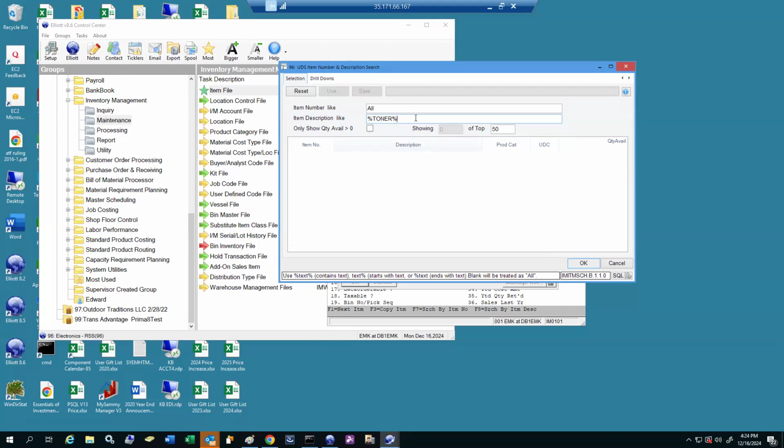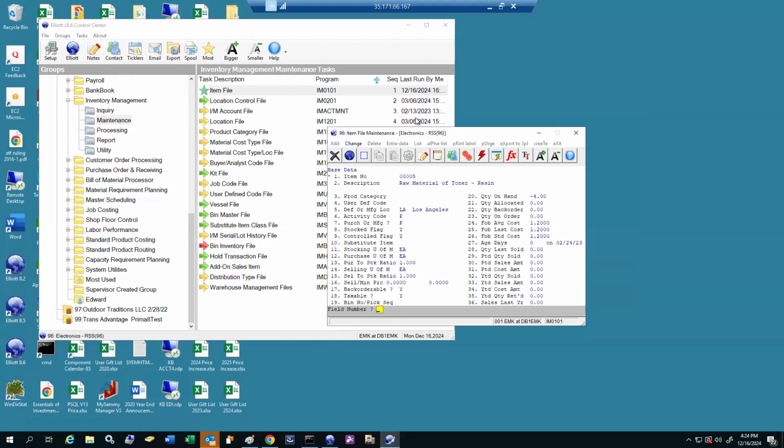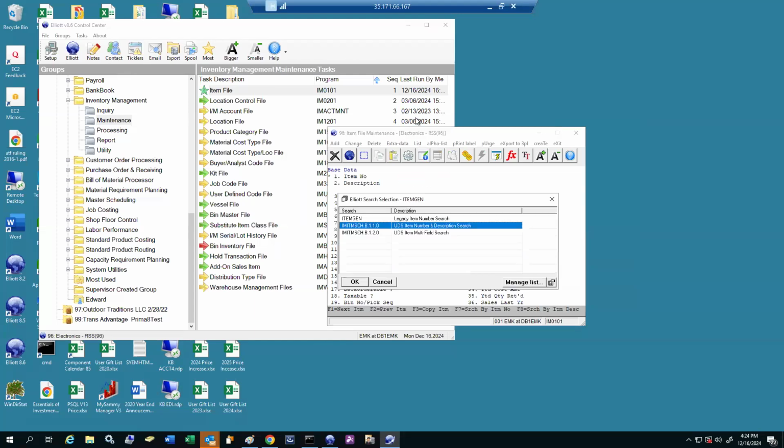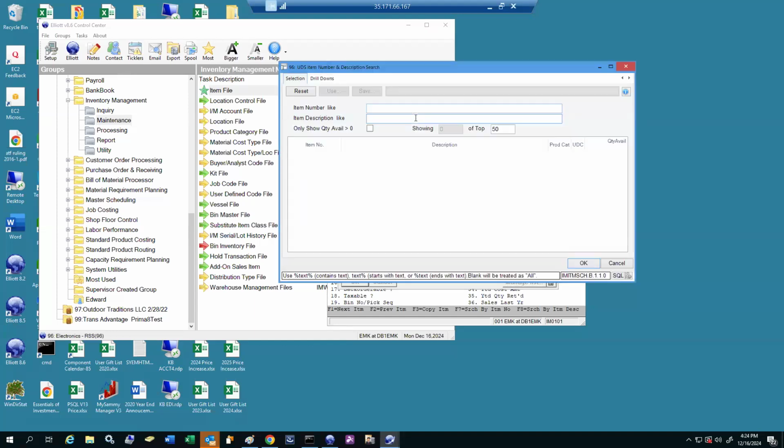That's just one example of how Power Search is more powerful than before. Let's say I'm interested in this one, and I just hit enter, and I get the item I want.